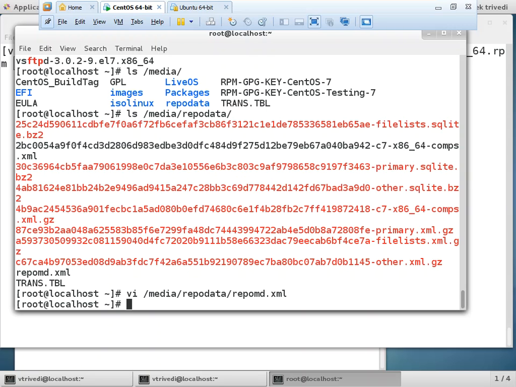Let me show it to you, the process. I will not copy all the packages, just a few packages, and we'll try to build the repository from there.